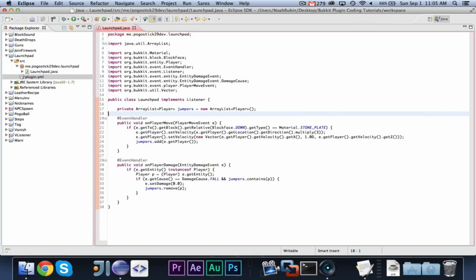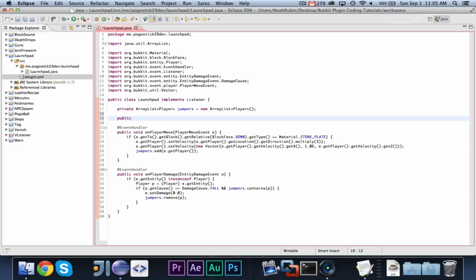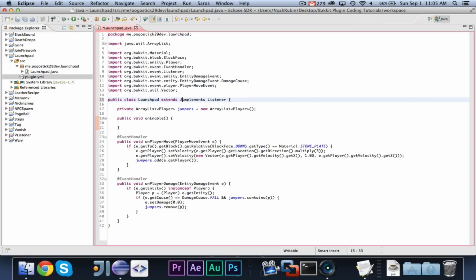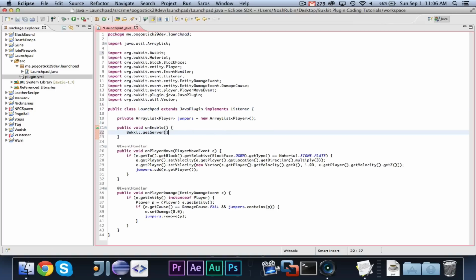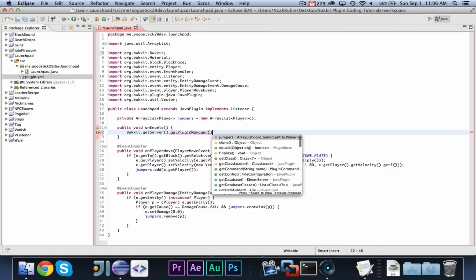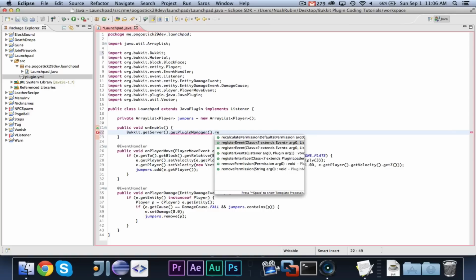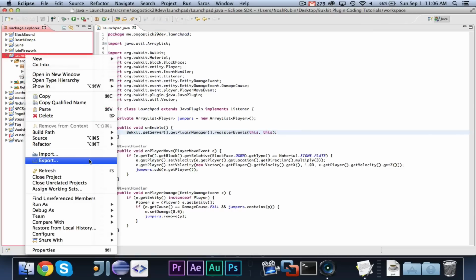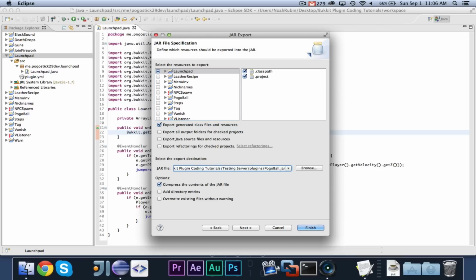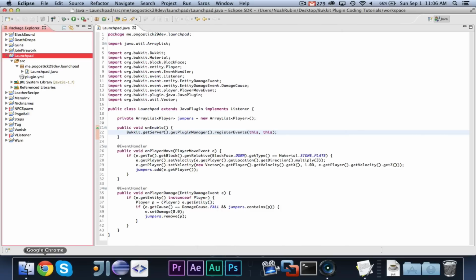So the last thing that we need to do is a public void onEnable. Oh, and this needs to extend JavaPlugin. Then Bukkit.getServer().getPluginManager().registerEvents(this). And I already have a plugin.yml, so let's go ahead and export this as Launchpad.